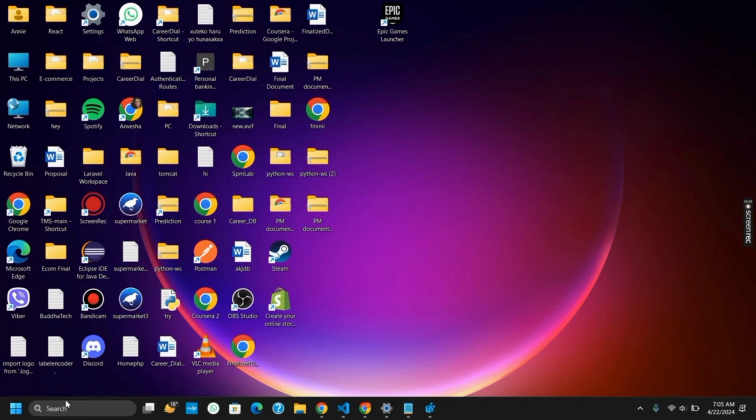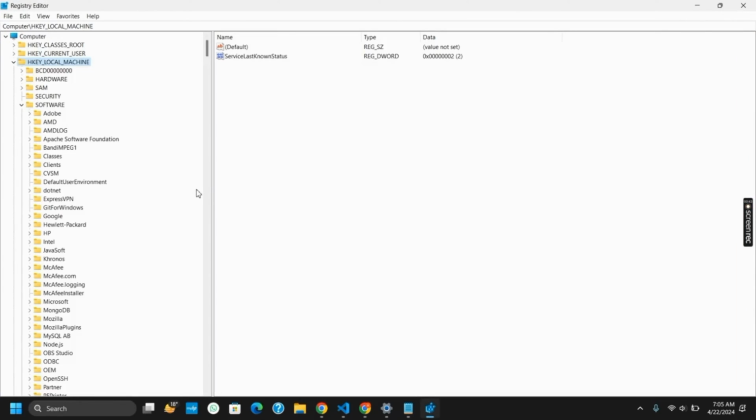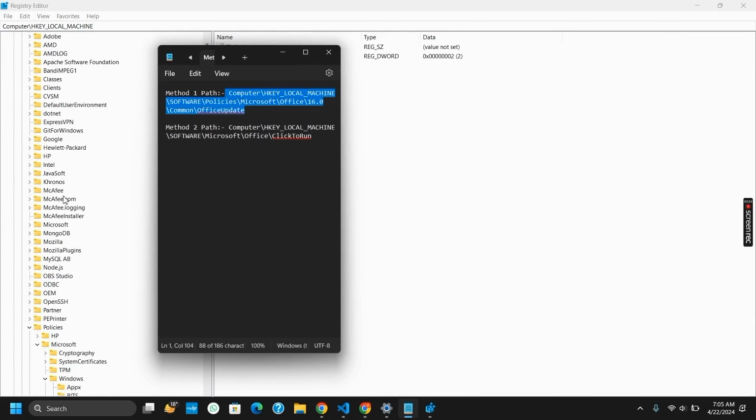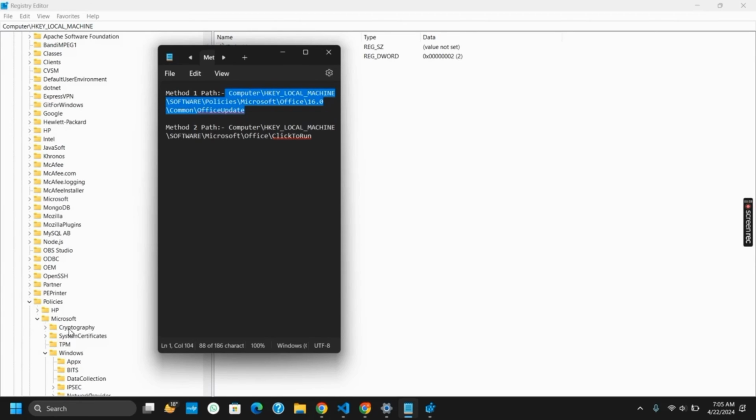For the very first one, you have to open Registry Editor. For that, click on the search bar and type in Registry Editor or RegEdit. Once open, here is the location that you need to go to. Expand HKEY_LOCAL_MACHINE, expand Software, and under that go to Policies, then Microsoft. Then if you have installed Office, it should be there.